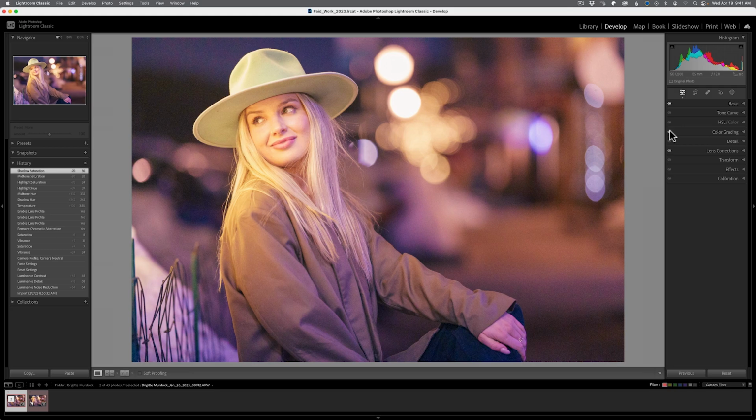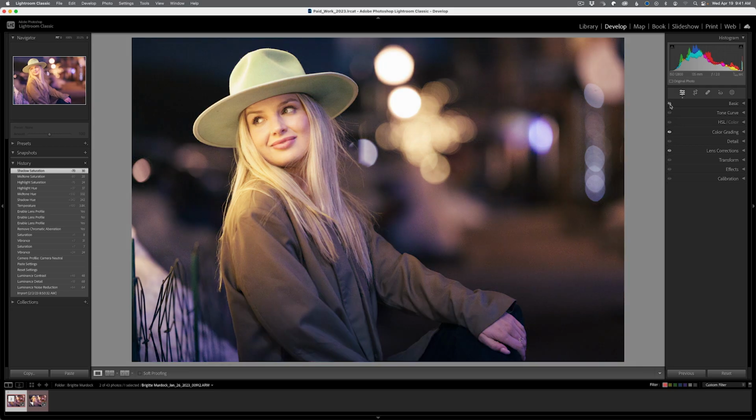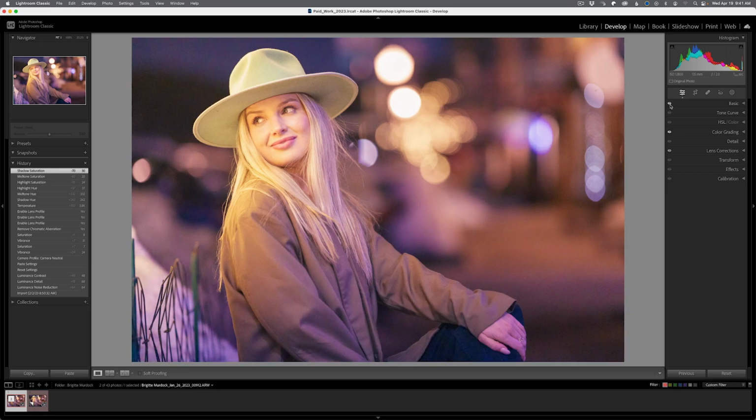But a big thing that's here now is you also have an eyeball or an ability to toggle the basics panel on or off. You never had this ability beforehand. If you wanted to see what the image looked like without the basics panel being applied, you would have to turn off all of the panels and then do some sort of keyboard shortcut for before or after, or use the before and after functions found in the bottom left-hand corner of the screen.